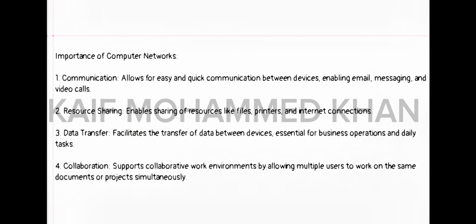Computer networks are used for communication, resource sharing, data transfer and collaboration. So let's understand communication in computer networks. It allows easy and quick communication between devices, enabling emailing, messaging and video calls. So computer networks allow communication through email, messages and video calls.